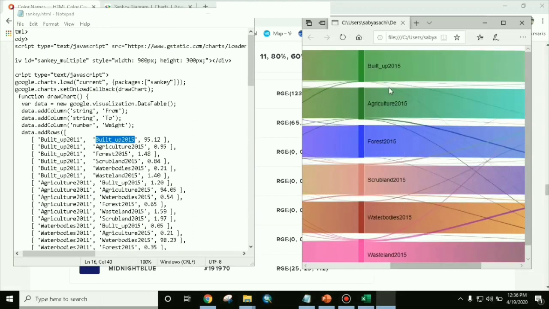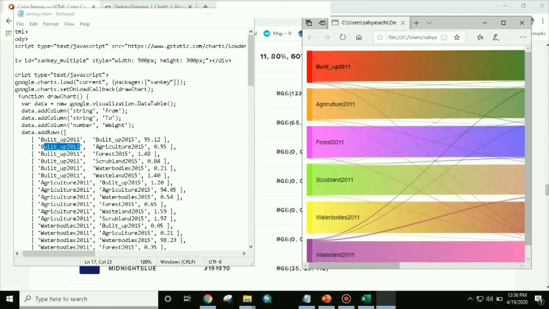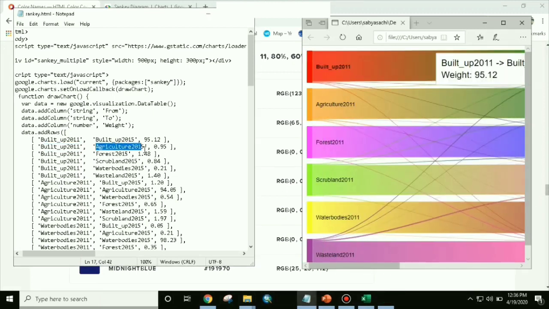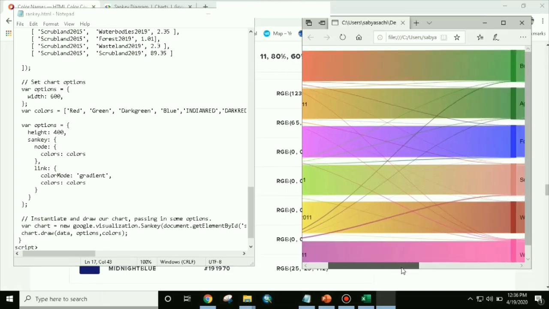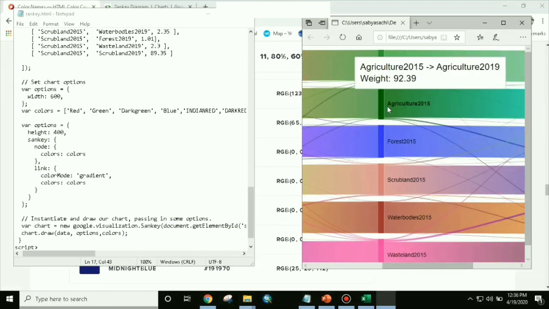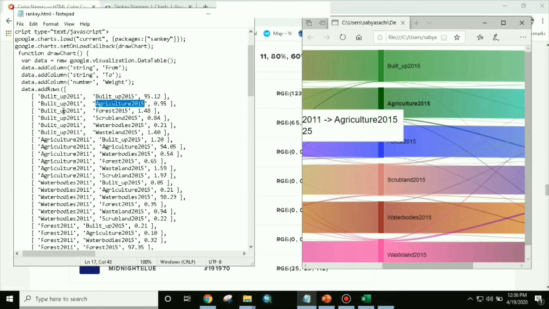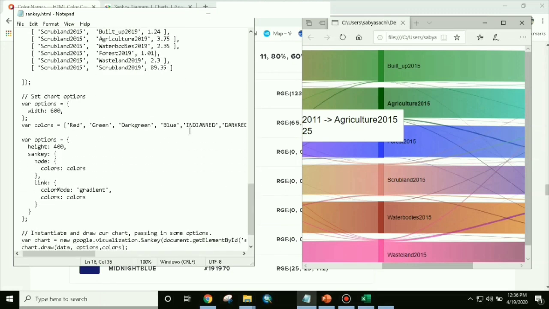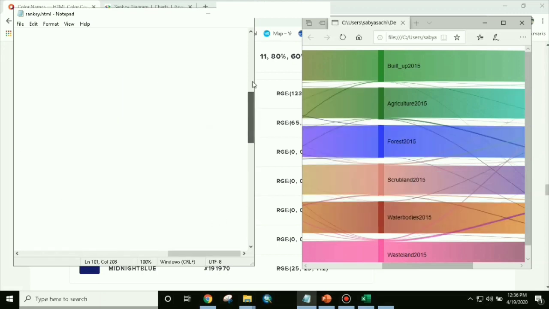If you see here built up 2011, it is already assigned 2011 in red, but in agriculture 2015 it is not assigned, so it will take the next color, after that dark green. So if you see, it is taking dark green. Like that, built up to forest, after that next color it will take dark green. After that, what is that? Blue. So forest will take blue. Like that it is taking each and every variable.